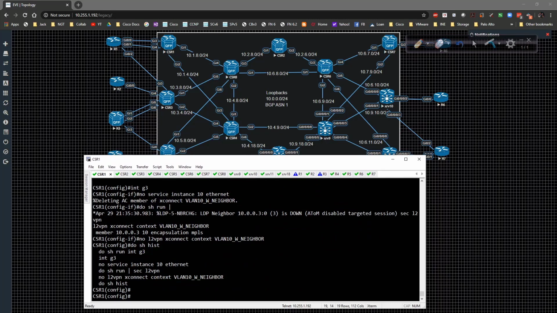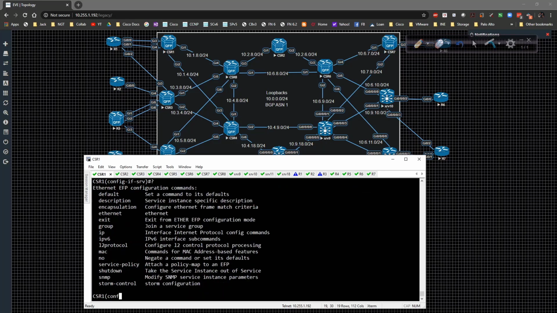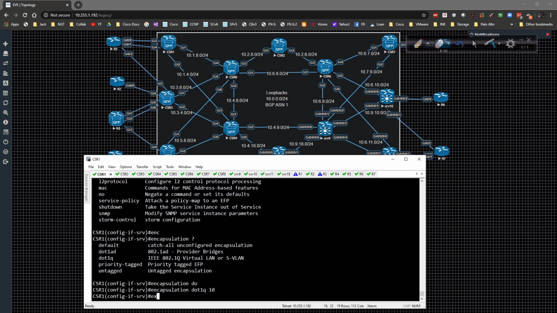And the config is actually very, very straightforward. So let's go to interface gig 3. We're going to type in service instance, and we're going to say 10 and then Ethernet. And then underneath here, we can do a number of different things. The first thing I'm going to type in here is encapsulation will be dot1Q and then 10. That's all I had to specify.